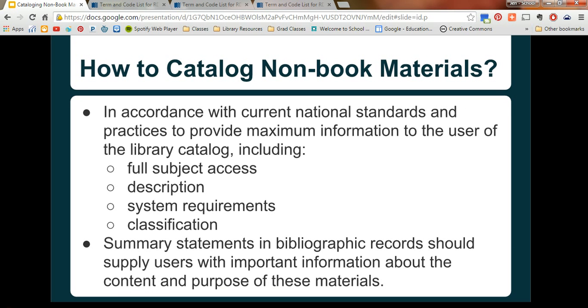Now that we know why we should catalog these items and what items are considered non-book materials, the next step is to know how to catalog non-book materials. Some basic guidelines include cataloging in accordance with current national standards and practices to provide maximum information to the user of the library catalog, including full subject access, description, system requirements, and classification. Catalogers should also remember that summary statements in bibliographic records should supply users with important information about the content and purpose of these materials. In the upcoming sections of our presentation, you will be provided with more information on how to catalog non-book materials that fall into specific categories.